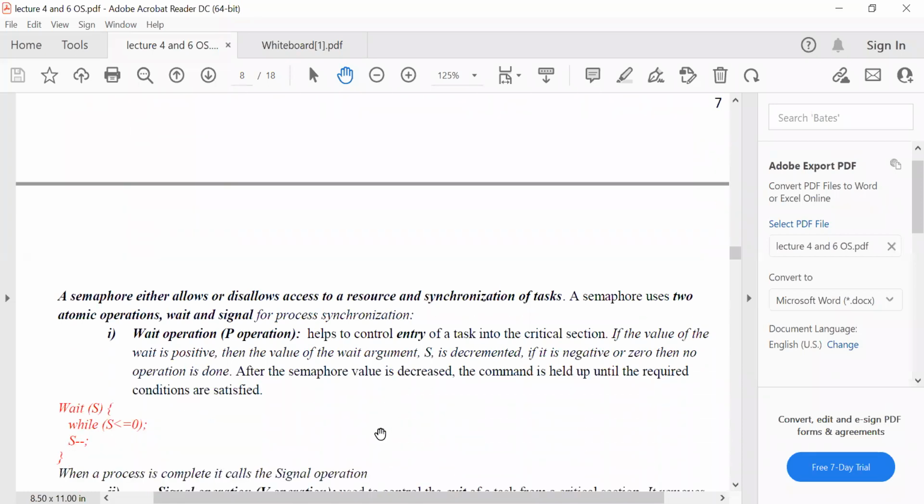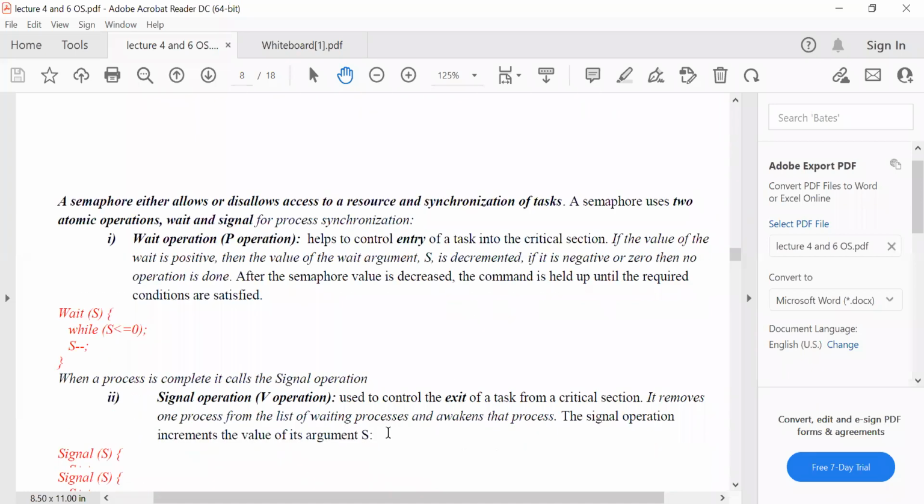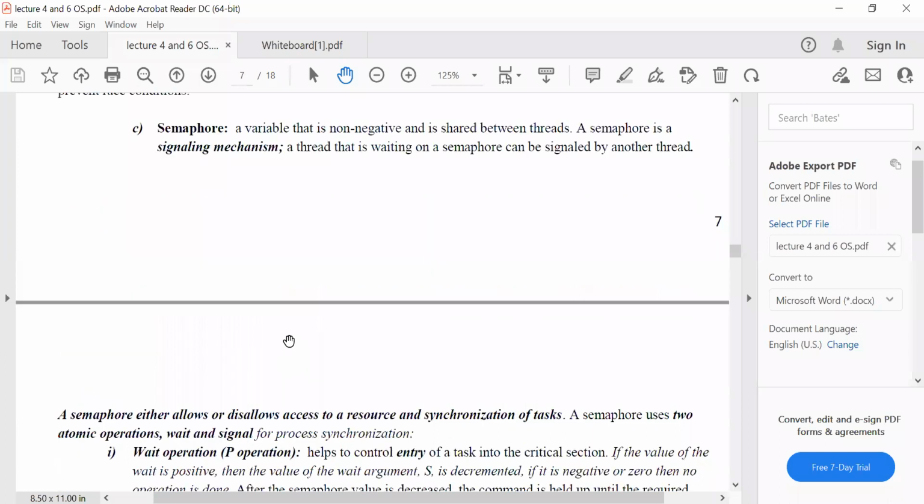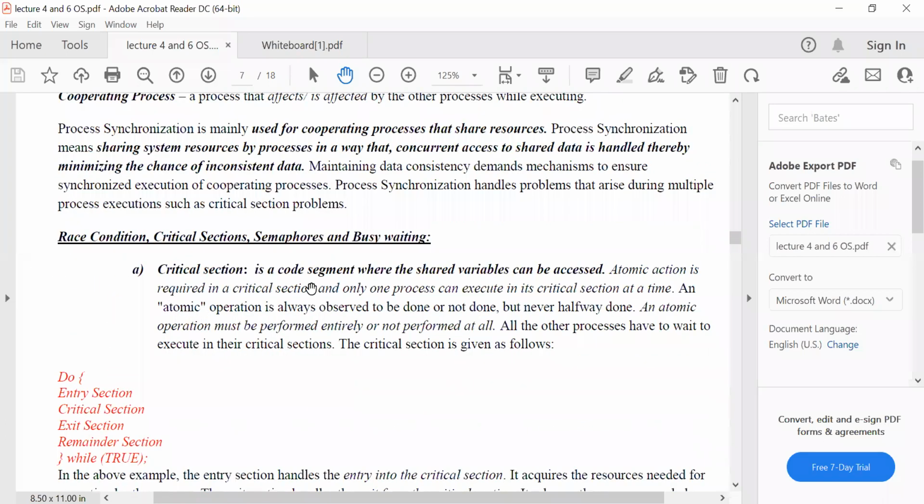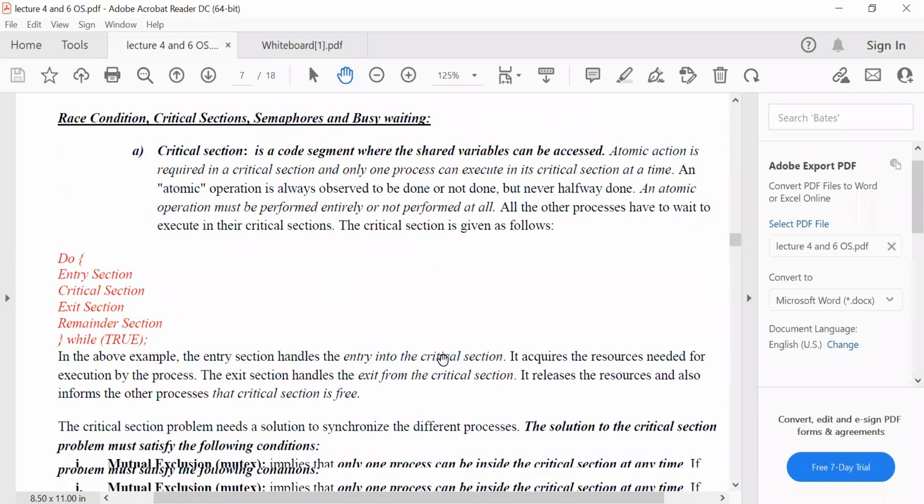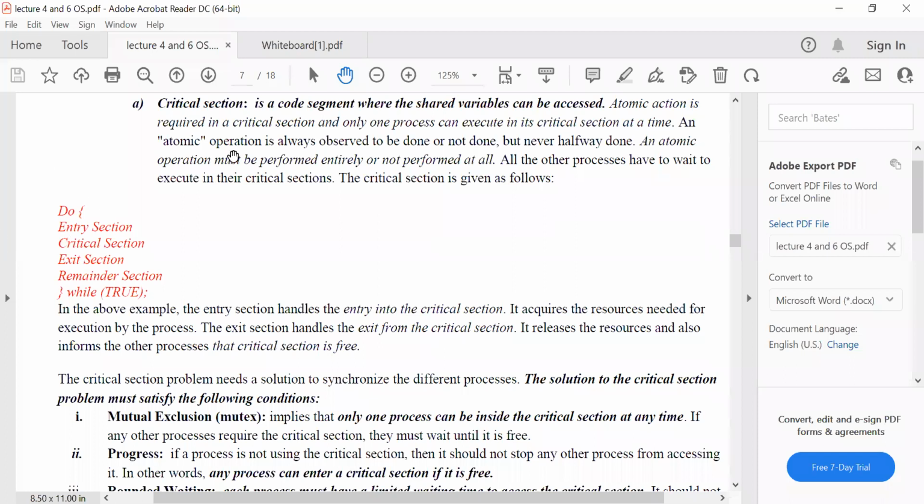Let me just scroll here. A semaphore can either allow or disallow access to a resource. So it will either give you permission or it will deny you access to a resource, which is in the critical section. You remember when I was discussing critical section, I said I'm going to discuss entry and exit in just a bit. When you have the critical section, we have the entry, you access the critical section, then you exit. So I want to discuss the entry and the exit.